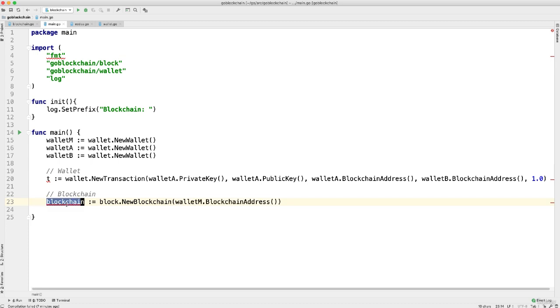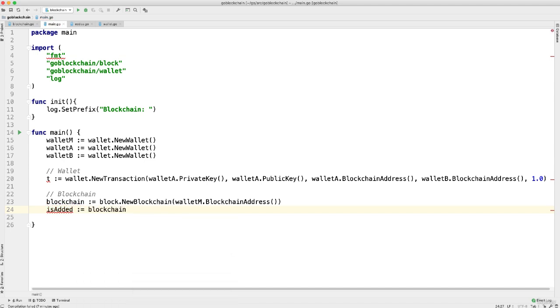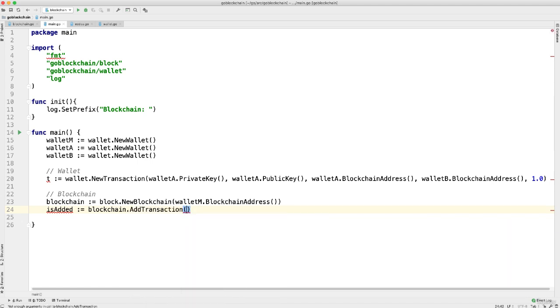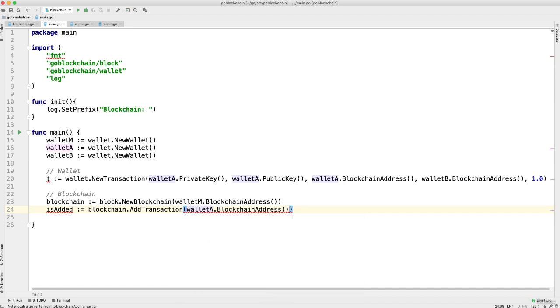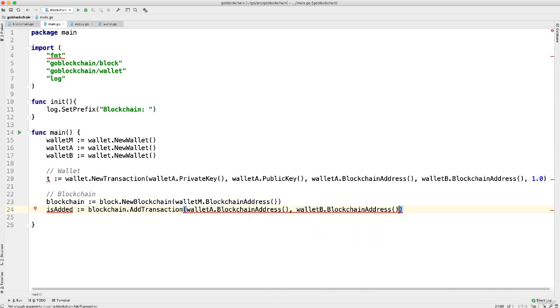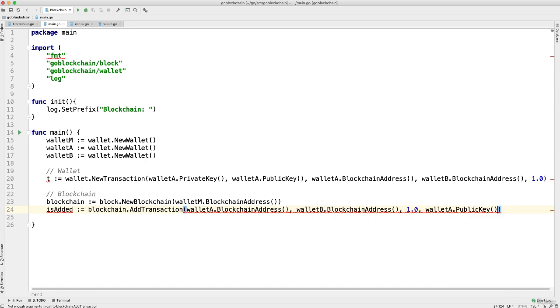We've created our blockchain node, so we're going to add is added. We're using this to see if the transaction was really added to the blockchain node side. We're going to add a bool, so that's why we have is added. And we're going to write add transaction. To this, we're going to add person A's wallet's blockchain address and person B's wallet's blockchain address. After this is value, we'll pass in wallet A's public key and generate signature.